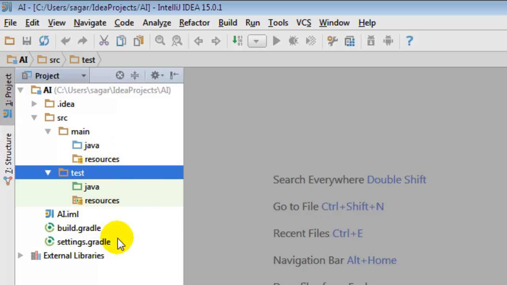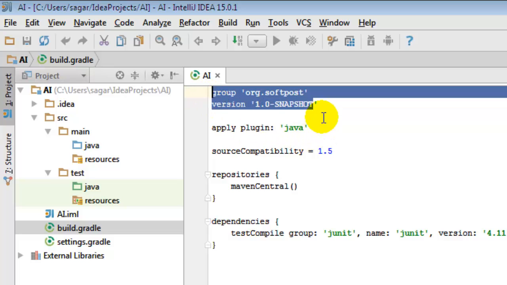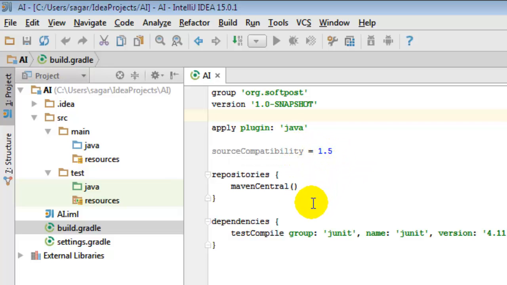And to manage Gradle, I'll just show you what the Gradle file looks like. So this is the group for this project, and this is the version of this project. This is apply plugin: 'java'. That means the plugin is used to carry out some important or basic tasks for the particular project. So it is going to compile, build, test, all these tasks will be executed automatically when you apply this plugin. And this source compatibility is compatible with JDK 1.5.